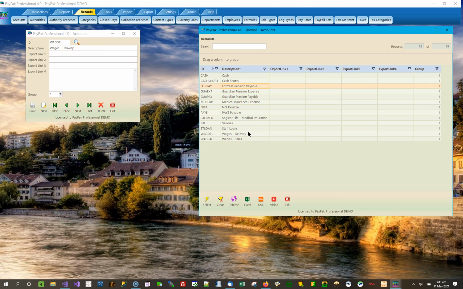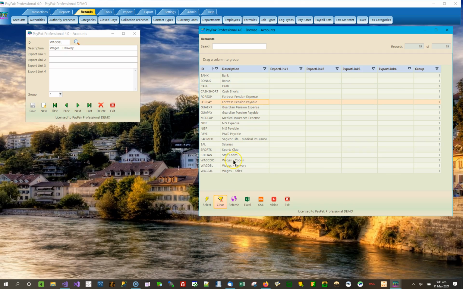Okay. Now, we can clear the filters. So just hit clear there. Now this browse has a very powerful drag and drop feature, and it's best that I show you that from a screen which has more than just a few records, which the accounts has. A good example would be the employees.